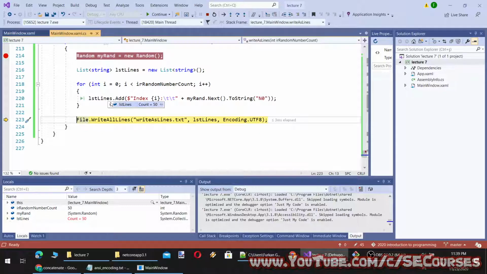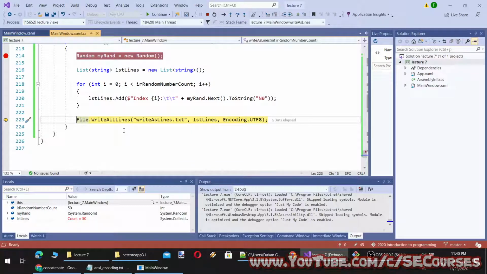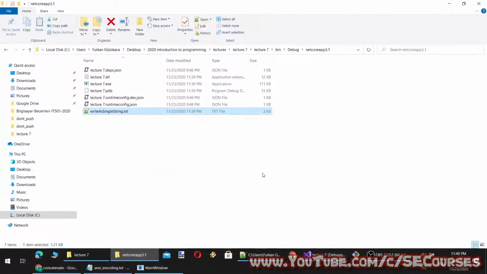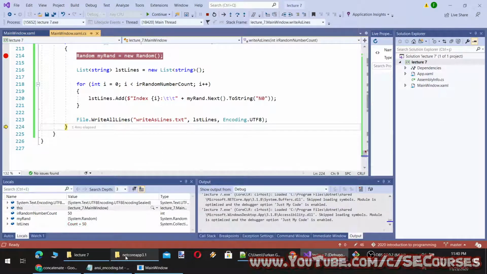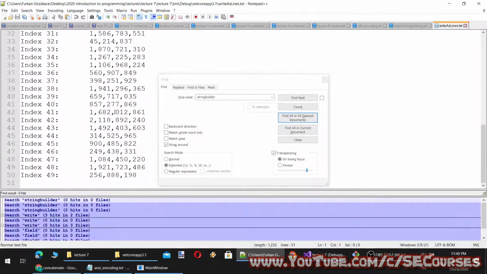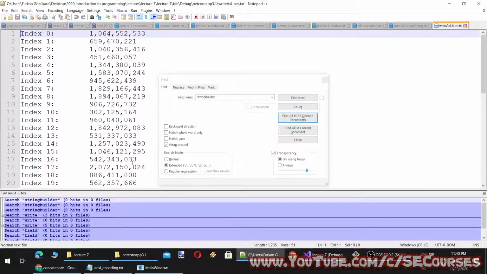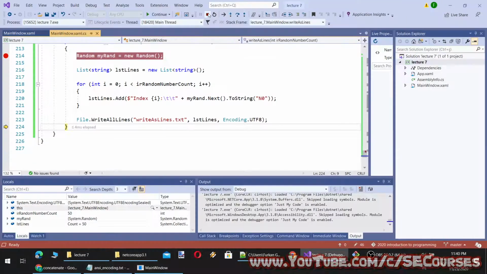Okay, so you see count is 50. All the numbers are generated. It will be written to the file at once as all lines. You see currently it is not here. When I execute this line of code, it is now here. And when I open it, I will see the 50 random numbers generated. Okay, so this was another method.